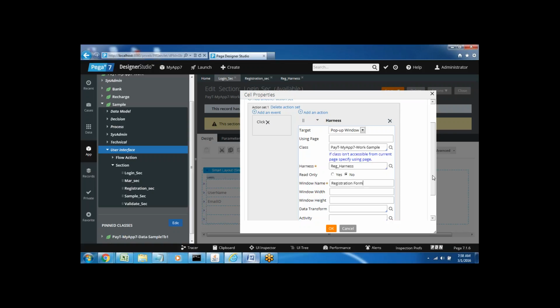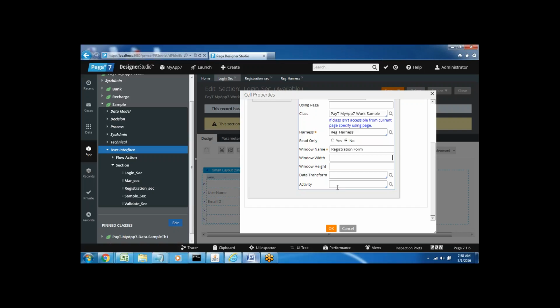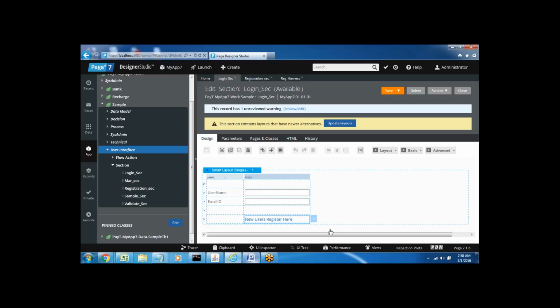Now if you want to map these records, meaning the values we entered in the form, to any database, we can configure an activity separately and call it in these settings. Here we can give the name of the activity for saving the data to the database. Now click on OK. Save the section. We already have a flow configured, so directly run that flow.